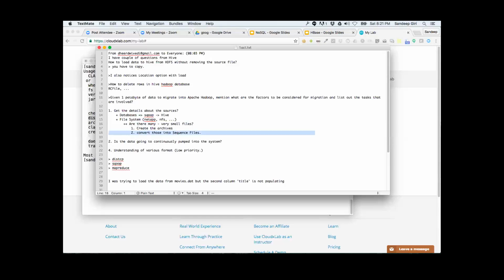Now, question is, what if we created zip file instead of creating sequence files? There is a format called sequence file format. What if we only created zip file or tar file and not the sequence file?